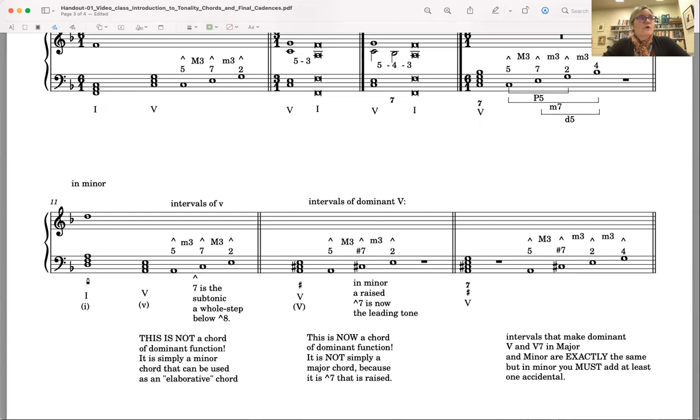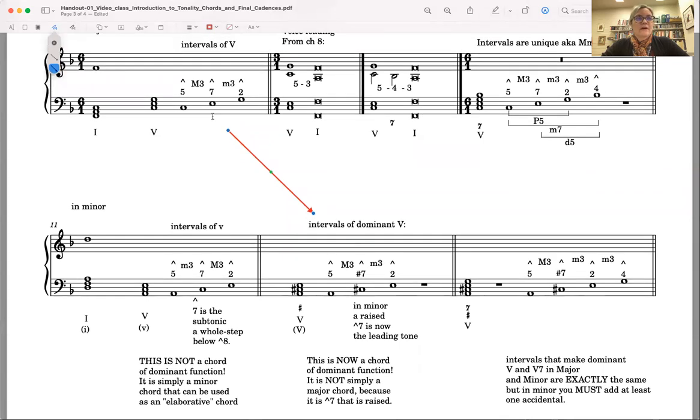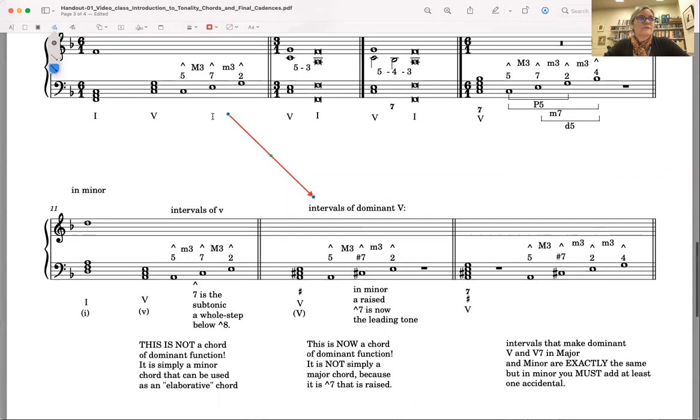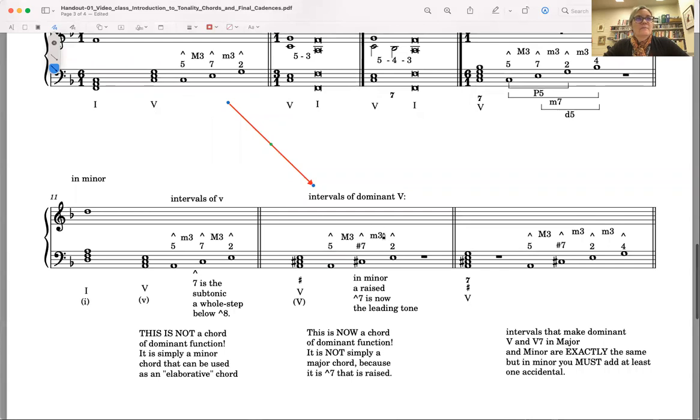Okay, so in minor, naturally occurring is a minor 5. That's just an elaborative chord. Once you raise scale degree 7, notice how this looks a whole lot like, or exactly the same now as our major 5, right? In our major key. So now we have a major 3rd and a minor 3rd. Perfect. Now we have a chord of dominant function in minor. So you've been raising scale degree 7 back for numerous chapters now, right?